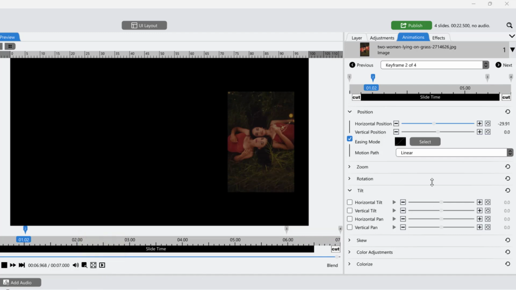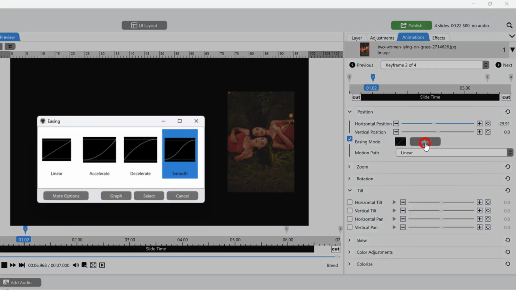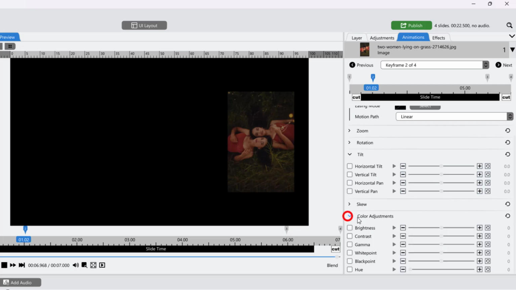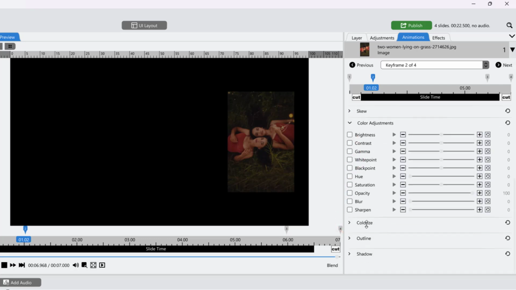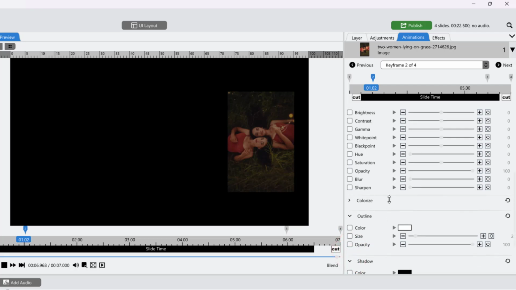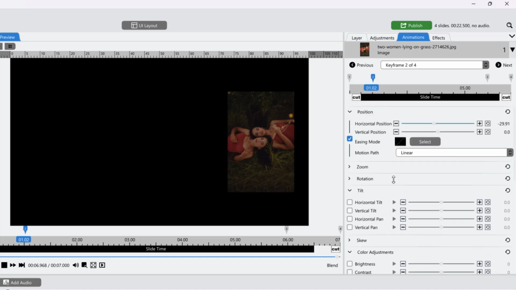The position attribute has a select button to choose a new easing mode, and it will be applied to both the vertical and horizontal position attributes simultaneously. Easing modes can be set on any animation attribute, including all motion and image adjustments, even shadows and outlines. All other attributes have a triangle to access the easing mode window, but the triangles will be inactive unless that attribute has a value change between keyframes.